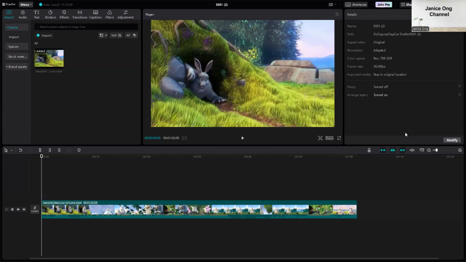Hi, in this video, I'm going to show you how to split a video in CapCut.